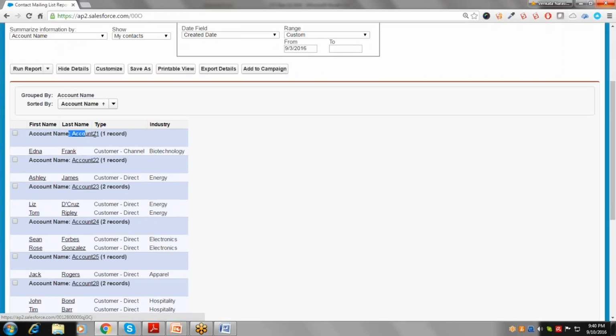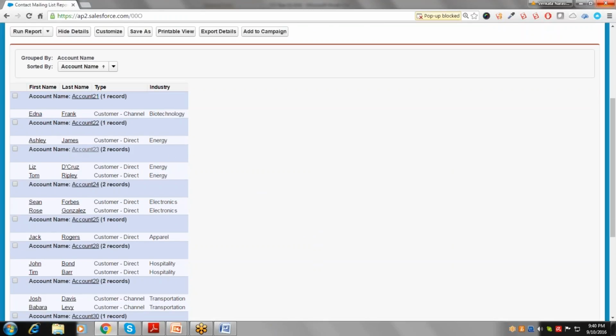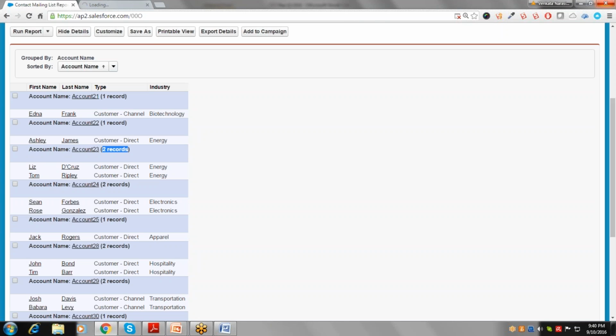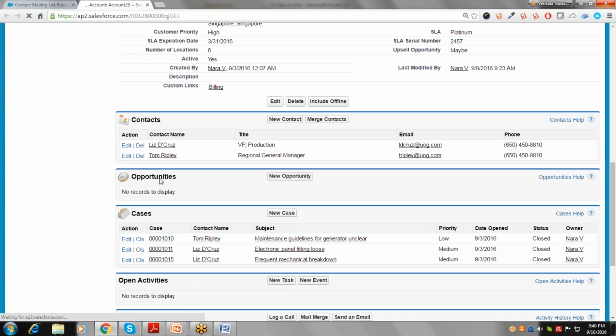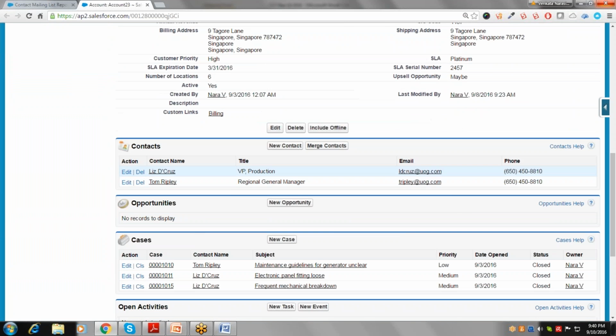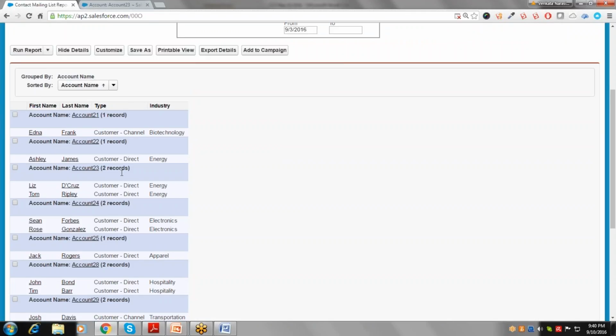This particular account 21 has only one contact. Here is the contact information. At the same time, if you go to account 23, you just click to check how many contacts it has. As of now it shows 2 records. If you go to that particular account, you have the 2 contacts. This is an object data we are displaying. So 2 contacts for this account. This is a summary report.